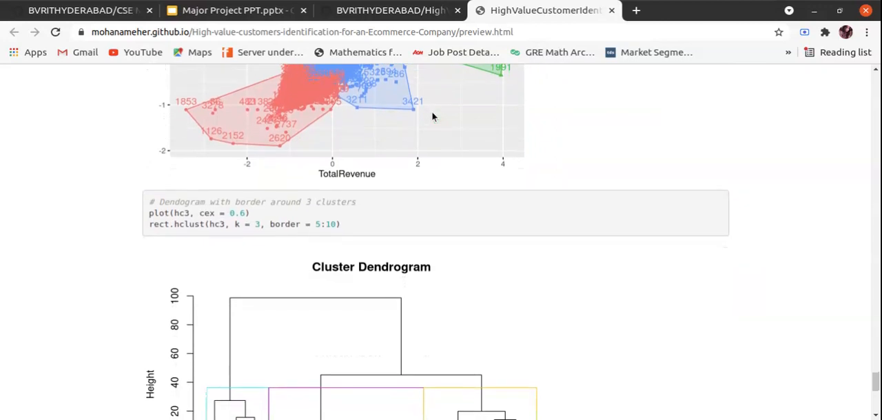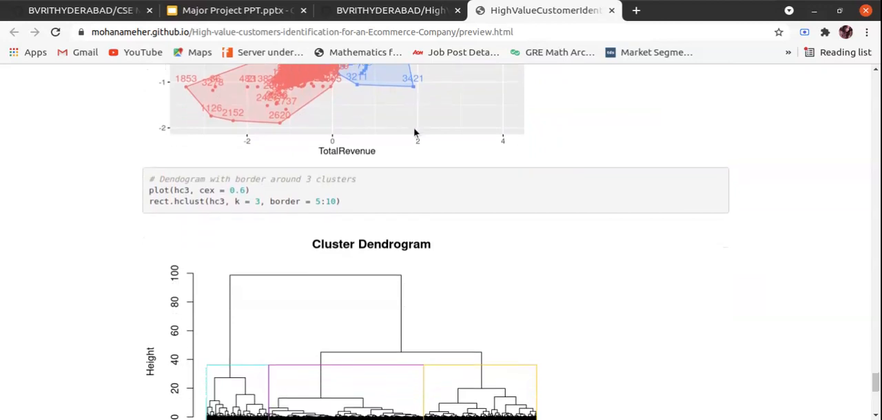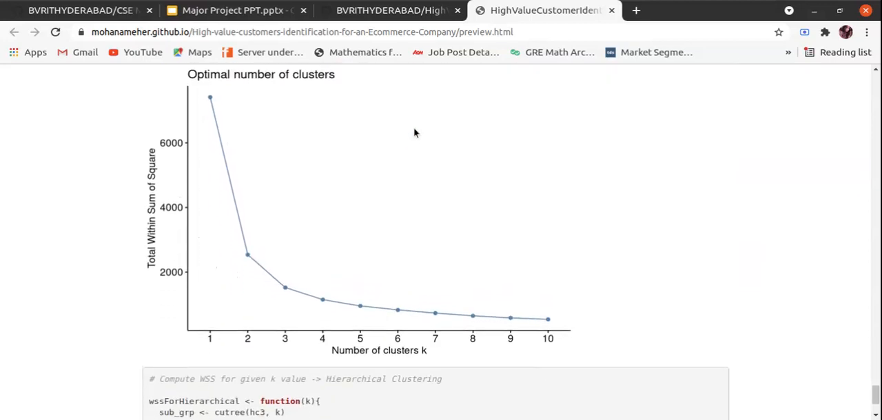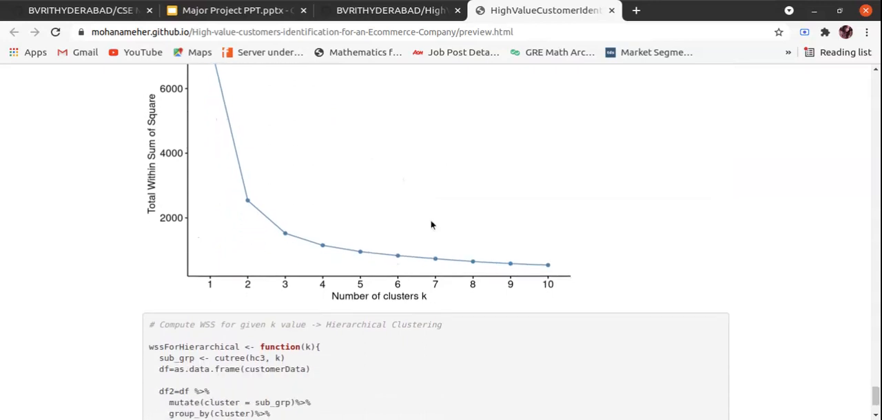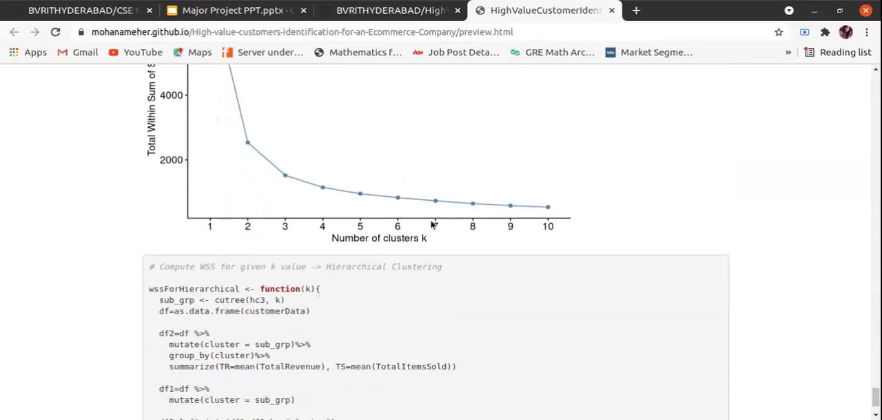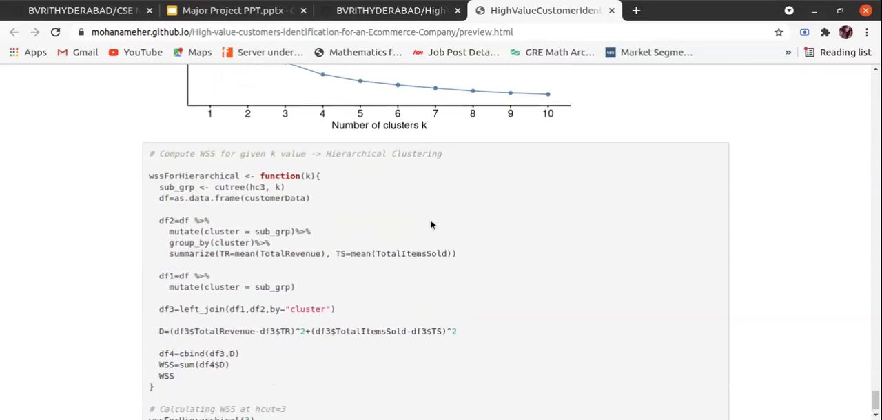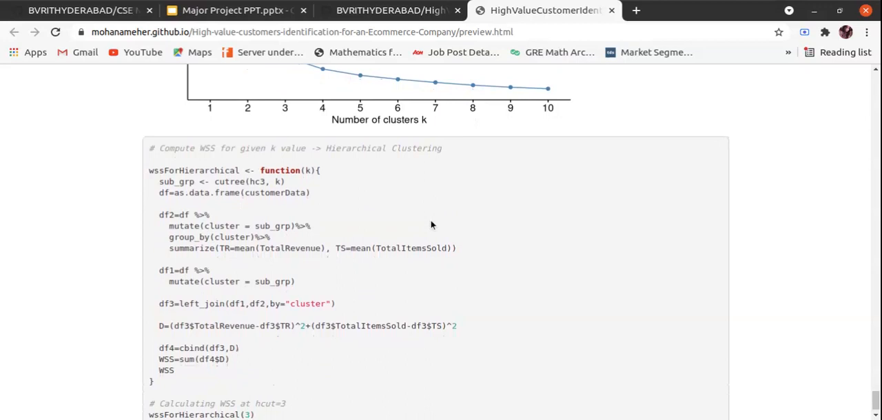Similar to how we determine the optimal number of clusters with k-means clustering, we executed similar approaches for hierarchical clustering. We can conclude that the optimal number of clusters for the e-commerce data set is 3 in the case of hierarchical clustering, with 700 customers identified as highly valued. The results of both clustering algorithms are almost similar.